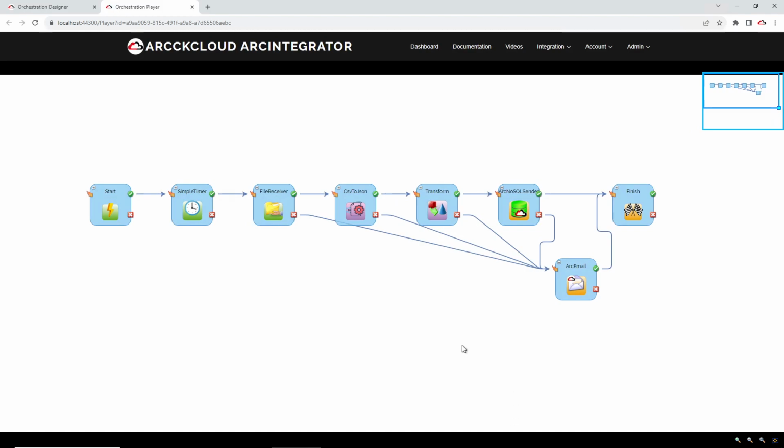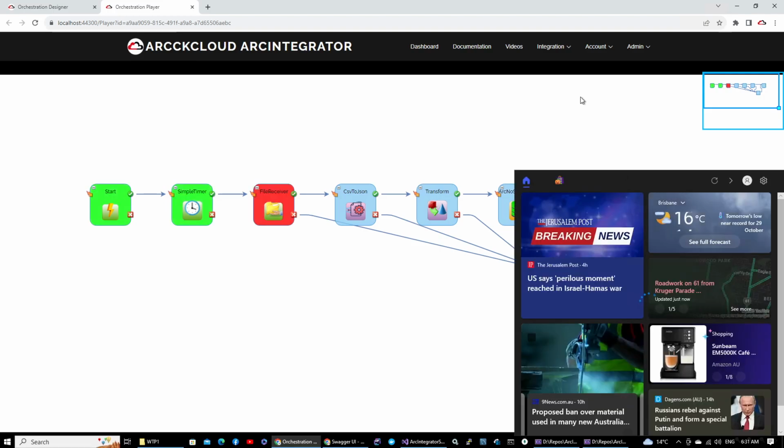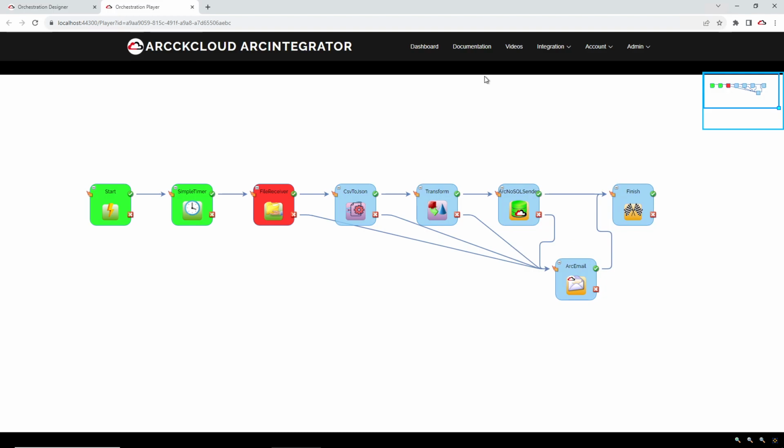So I'll play that, and what's happening at this point is the diagram is being translated into code, and it's compiled, and then it's run on one of the dev servers. Okay, so we have the result. The file receiver has thrown an exception, and let's see if an email was sent to the BAU support. So I'll open up the email, and we'll see.